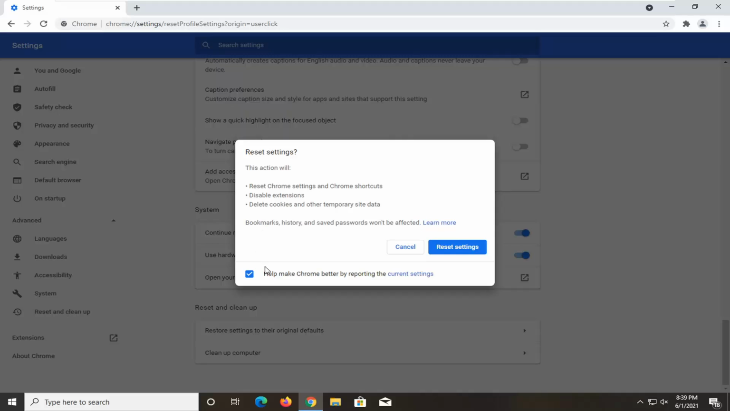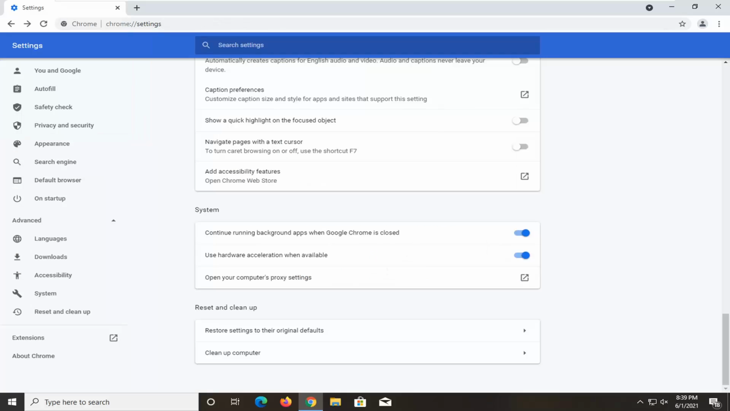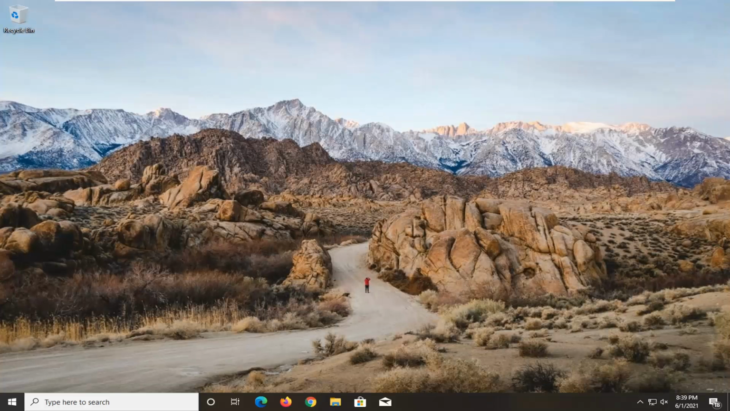So anyway, I'm going to actually uncheck Help Make Chrome Better by reporting the current settings. You can keep it checkmarked if you want. It doesn't have any bearing on the outcome for us here. So we're going to go ahead and select Reset Settings. And you should close out of the browser, restart it, and then hopefully that should have been able to resolve the problem.